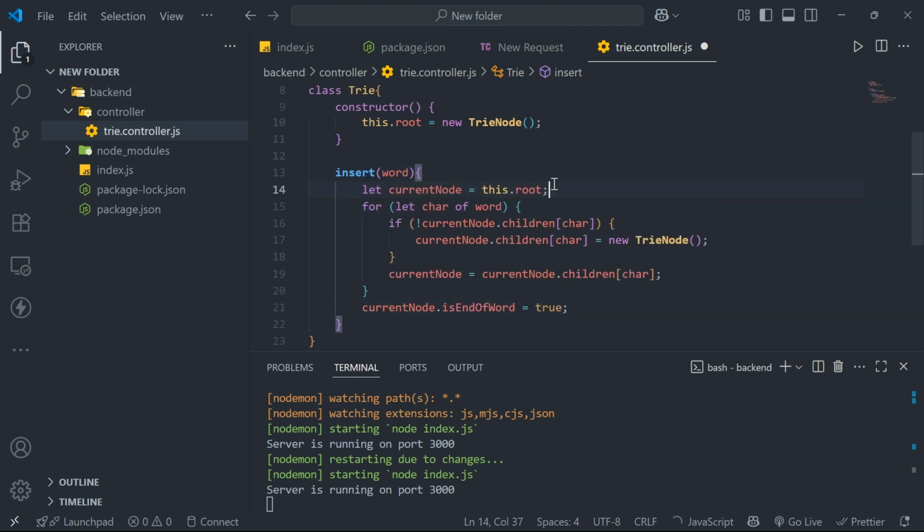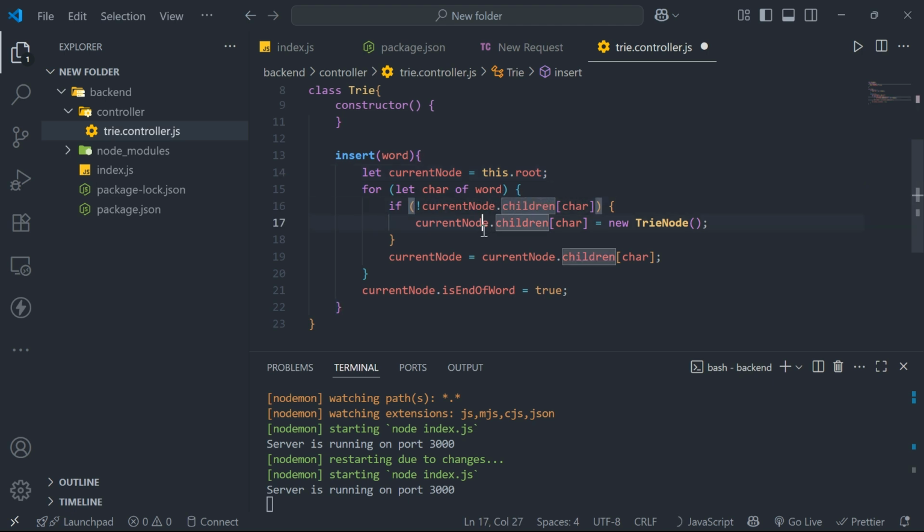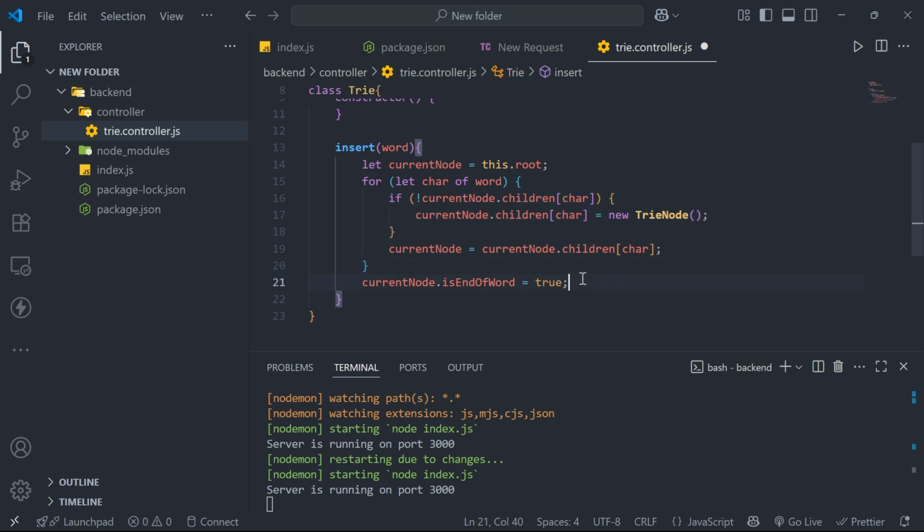and then if a word exists, then we do nothing, and if word does not exist, we create a new node and add that word as value. And after the loop finishes, we set is end of word as true.